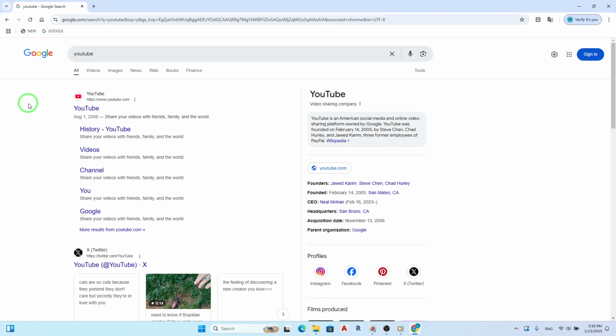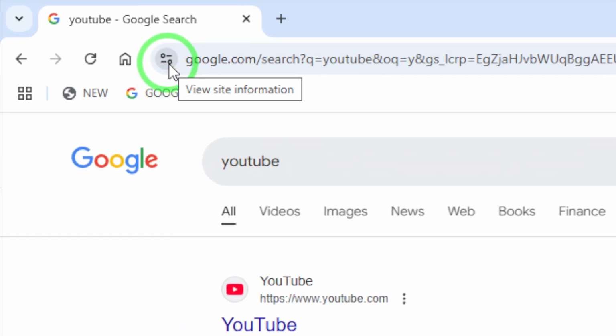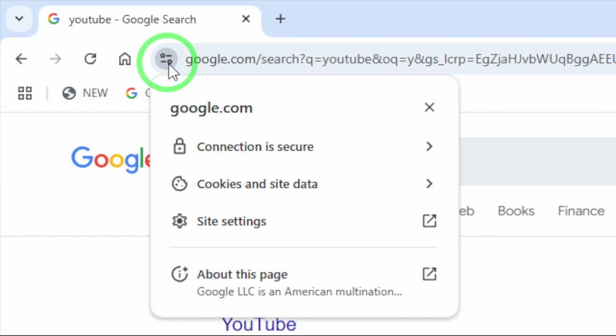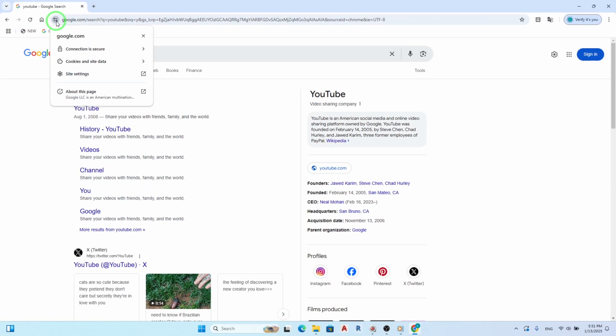Now, look for the icon next to the web address in the address bar. This icon usually looks like a padlock or an information symbol. Click on it to reveal a drop-down menu that provides site information. From this menu, select View Site Information. This will take you to a new window displaying various permissions related to that specific site.